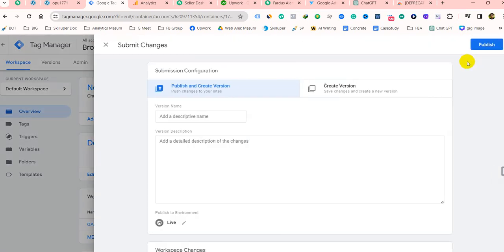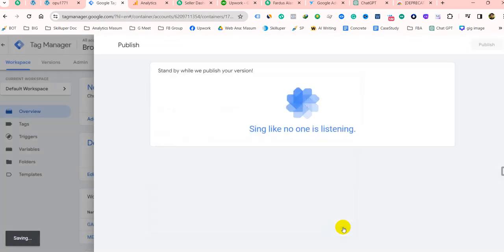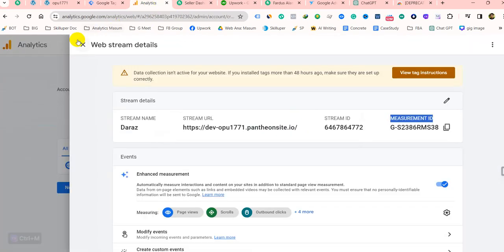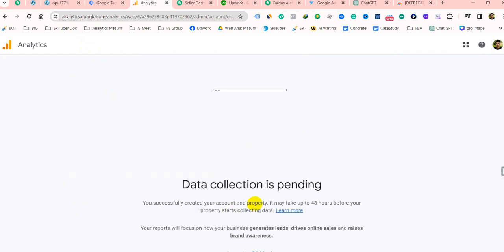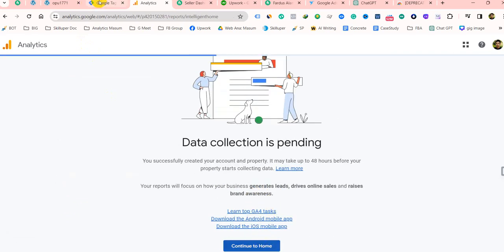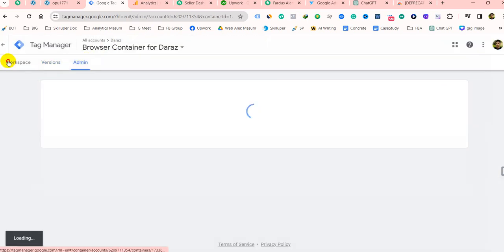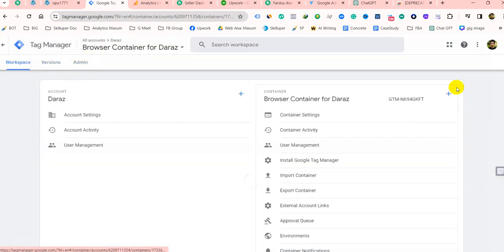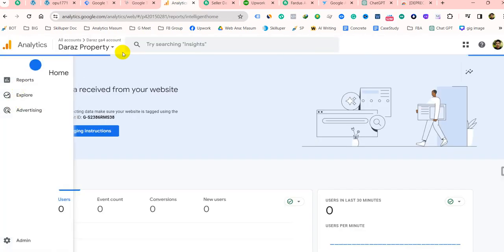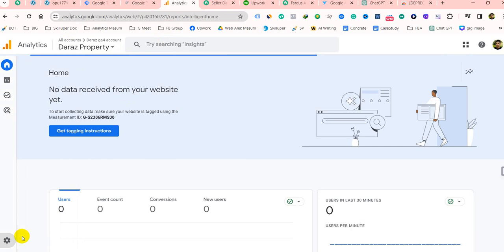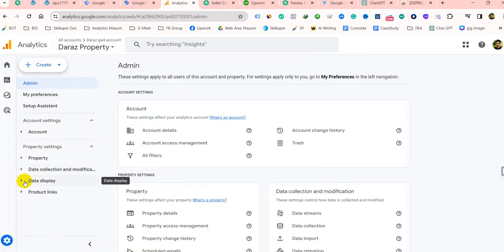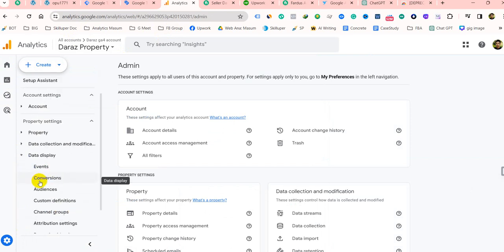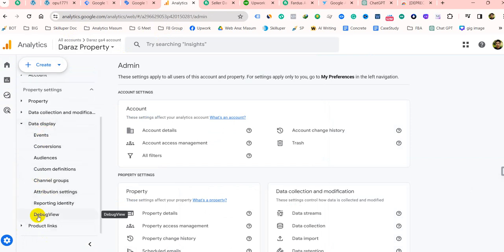Now you can submit it from here to see how it's working. If you want to see whether it's working or not, just close it and click next, then continue to home. Okay, so we will look at preview, and we will go from GA4, admin, data display. From data display you will click on debug view.